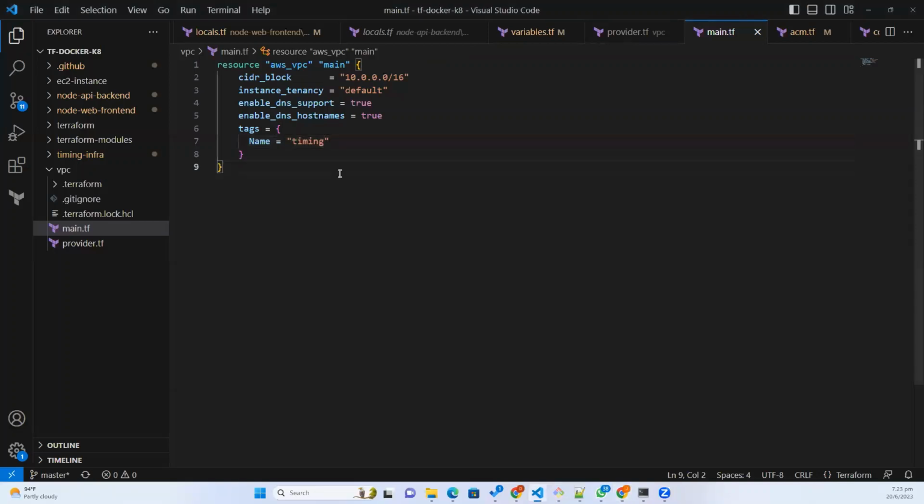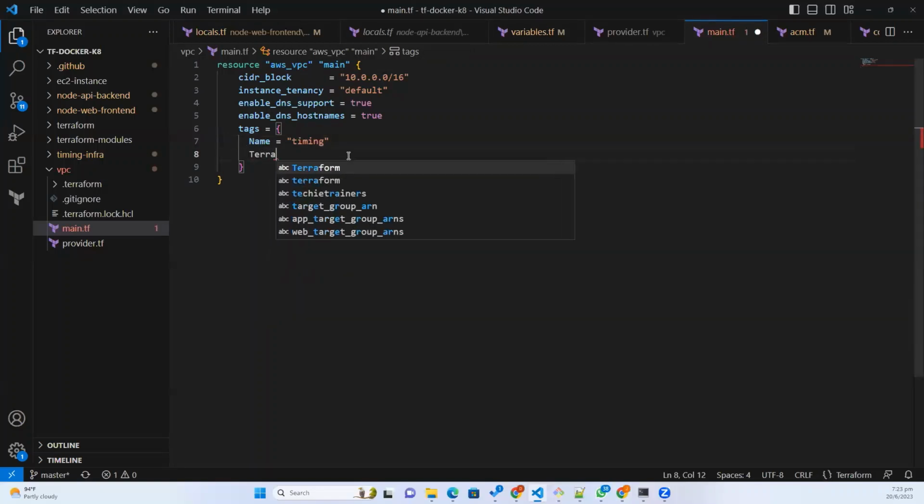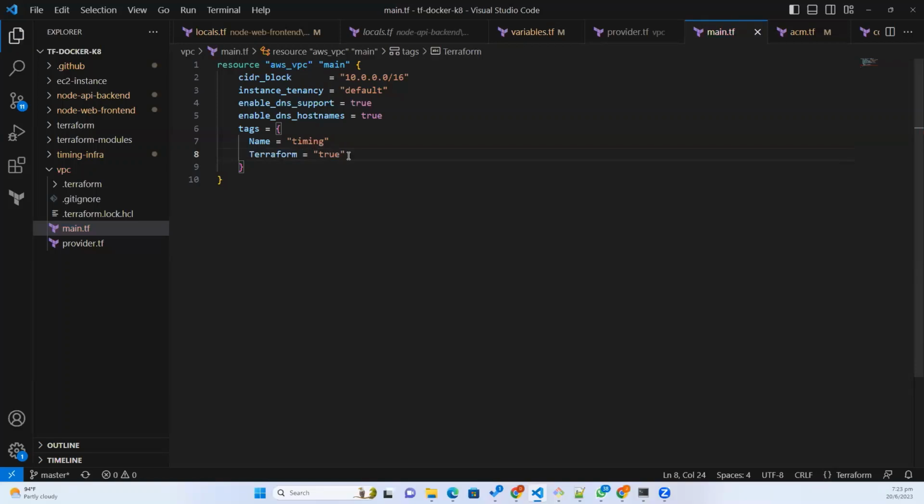Okay, so I'm going to name this project as timing, and you can keep some other variables. Terraform true means you are managing this infrastructure through Terraform. So these are the minimum variables we used to keep: name, whether it is managed by Terraform or not, so that anybody who sees it in the console can understand this resource is managed by Terraform, and environment, which environment this resource belongs to. So that is dev environment.